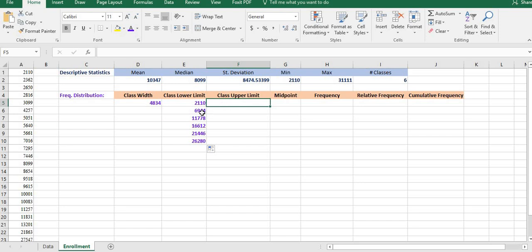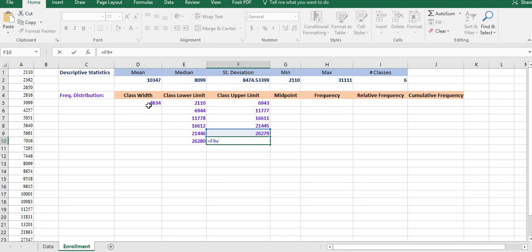Remember, the class upper limit is one less than the next class lower limit. So what I can do here is take equals and this value right here, -1, and hit enter. And then I can just highlight this and drag the little corner until the second to last one. I can't go to this one because there's not a next value. So to get this one here, I can do equals the last value plus my class width, because remember, the distance from one lower class limit to the next is the class width.